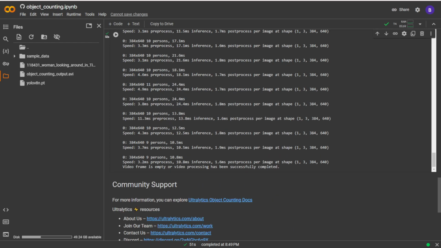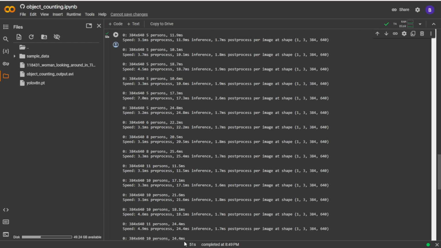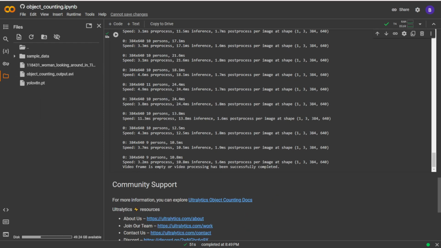So there we go. 51 seconds, we finish this progress, and we can click the download and try this one. This name is going to be Objects Counting Output. You have to click this download button to see the result. Once the download finishes, we can see the result. Let's check it out in here. We have this object count output video file downloaded, and let's play it one time.